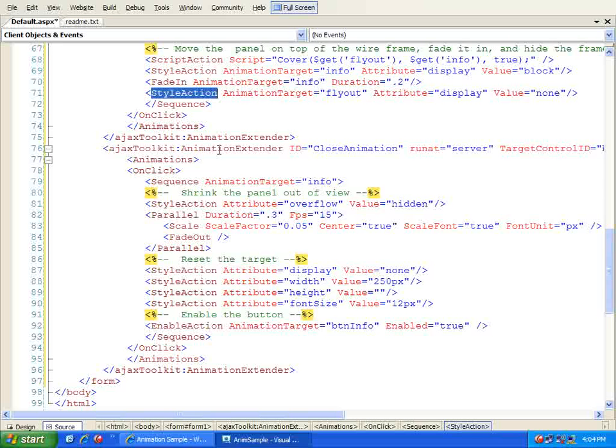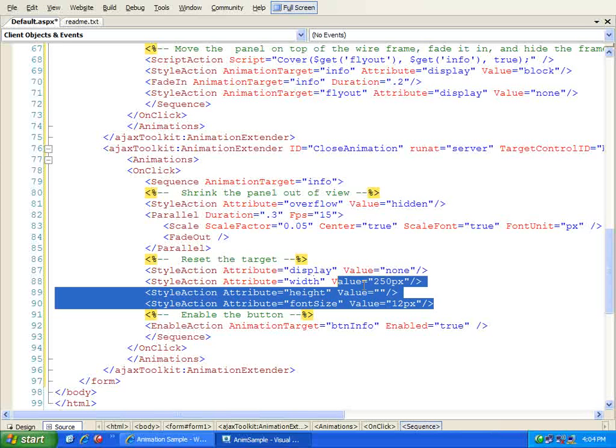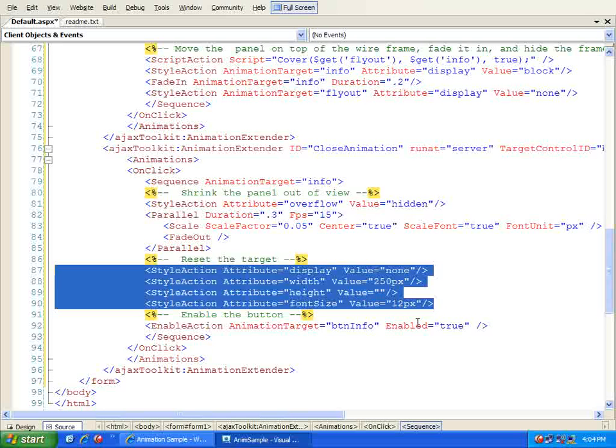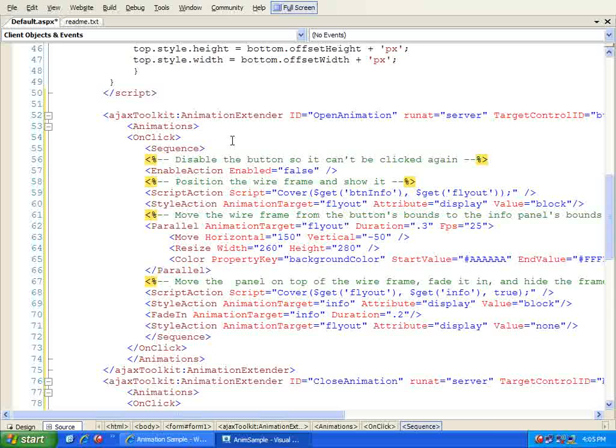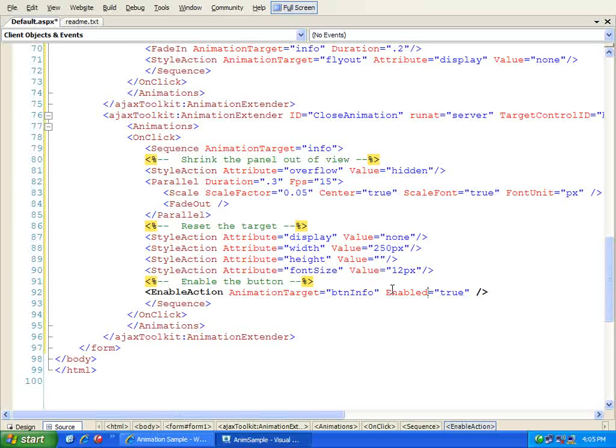You'll note here that this is basically just the reverse. So it's going to fly back out, and basically this will cause it to fade out, and then it'll appear to disappear, and we're going to reset the display values so that it's not visible, but it will be ready for the next open animation. And then lastly, we're going to set that original button on the page enabled equal to true, so it's available to be clicked again.